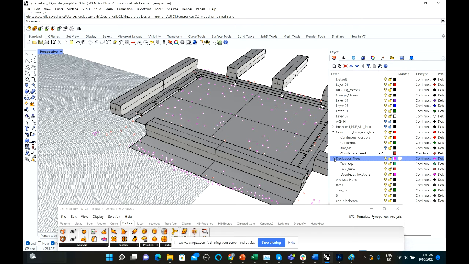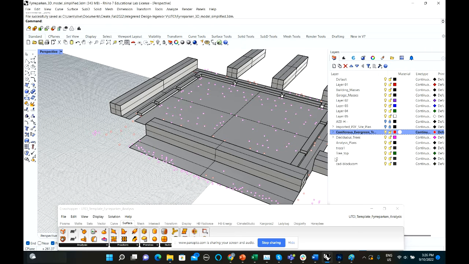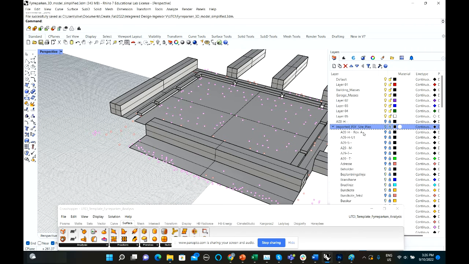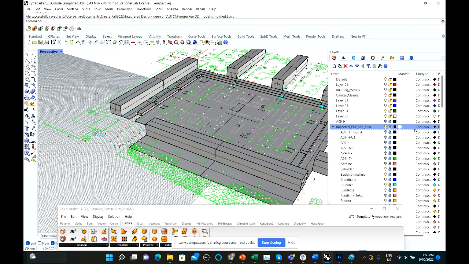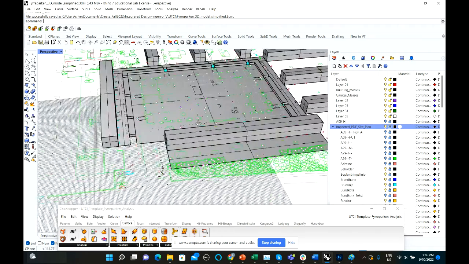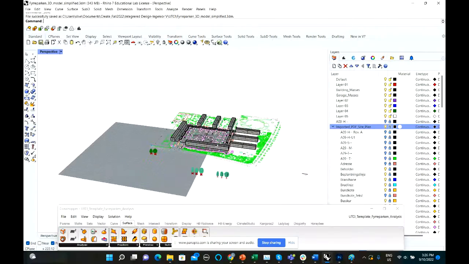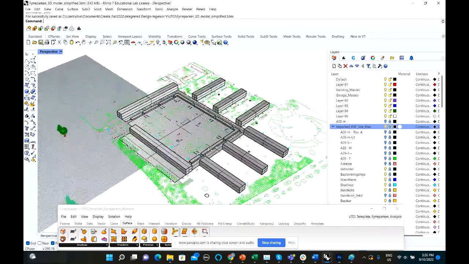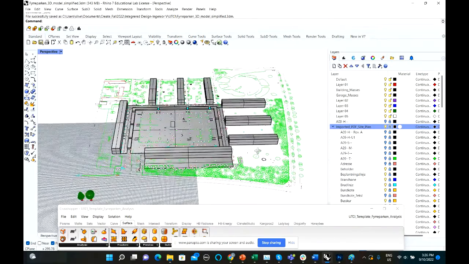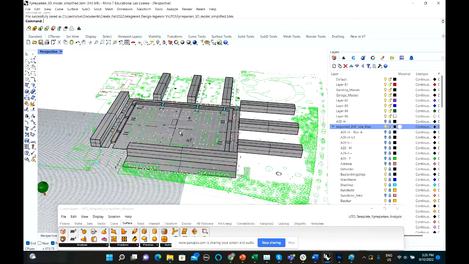And where did I get this information? I got this information because I imported the PDF of the site plan. If you click on this master layer in Rhino, you will see the entire site, the entire 2D drawing that was in PDF format, imported into Rhino.